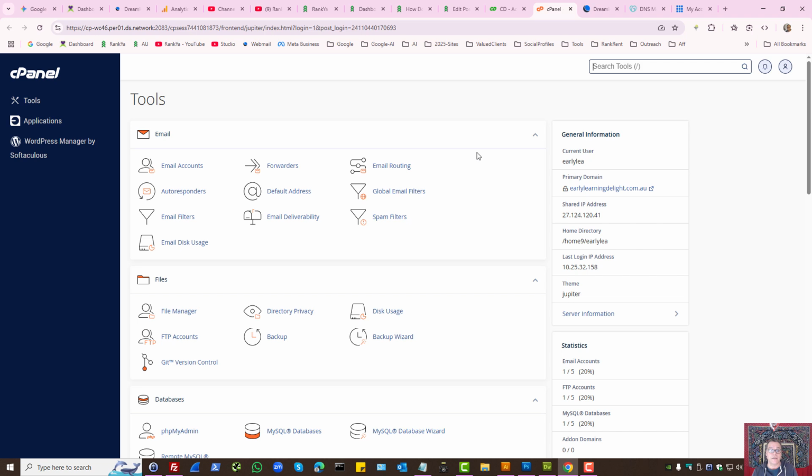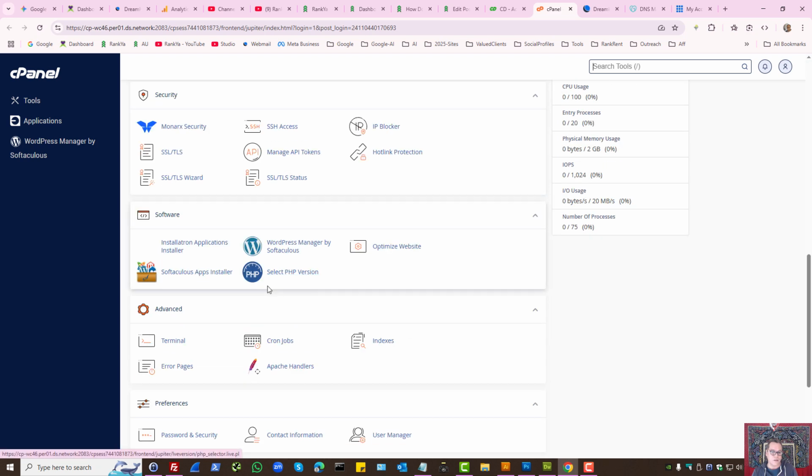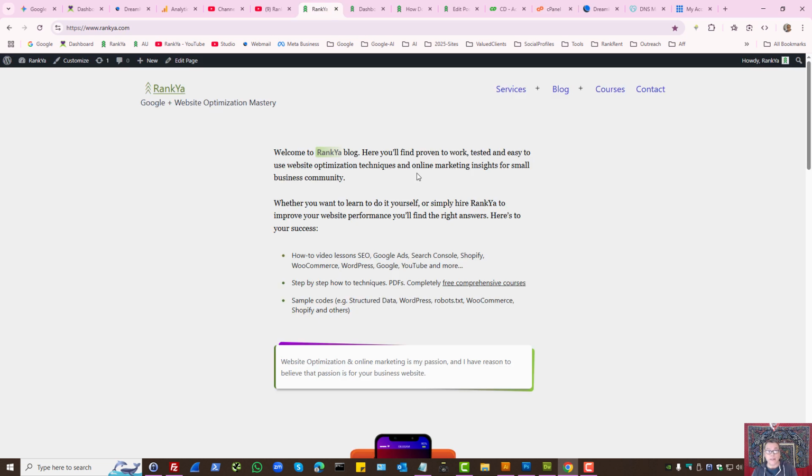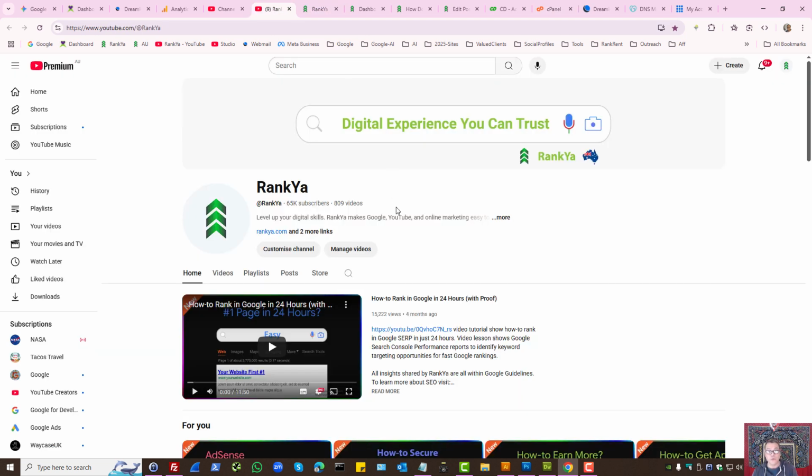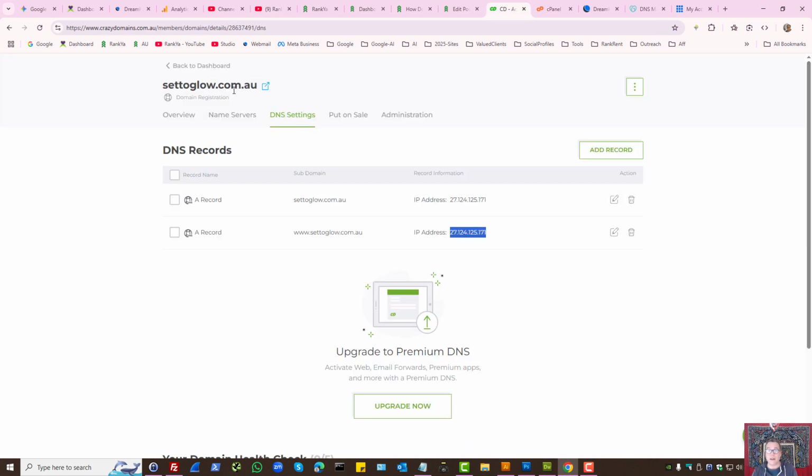If you've selected the cPanel option, as in Linux hosting, then you can easily create emails, also install popular content management systems such as WordPress to create your new website with Crazy Domains web hosting. Do keep in mind, Rank Your Blog and Rank Your YouTube channel shows you how to install WordPress and create emails and also use Crazy Domains products.